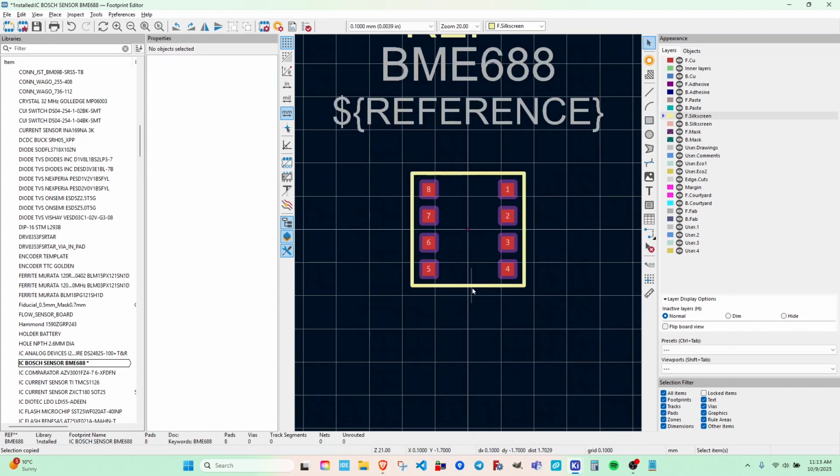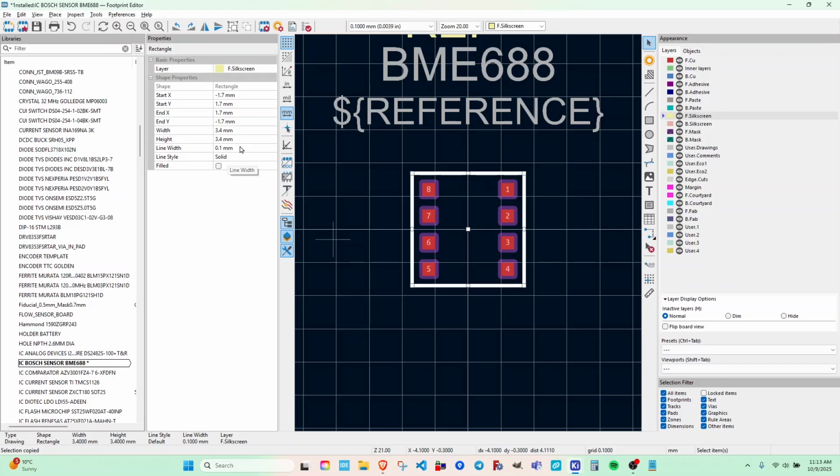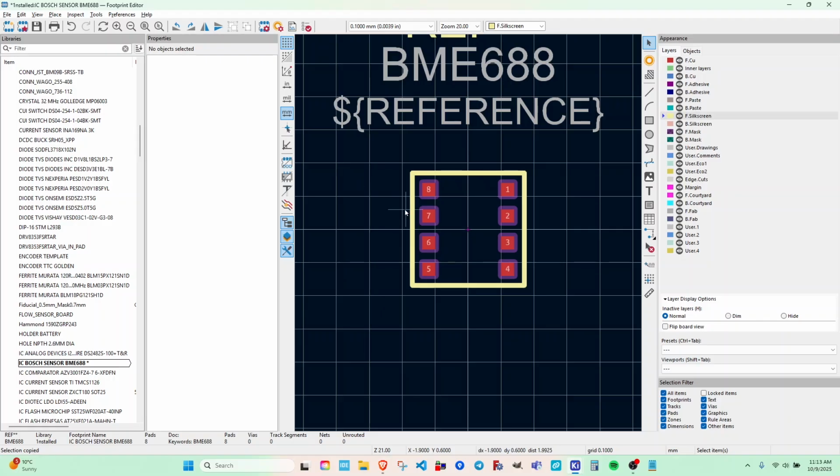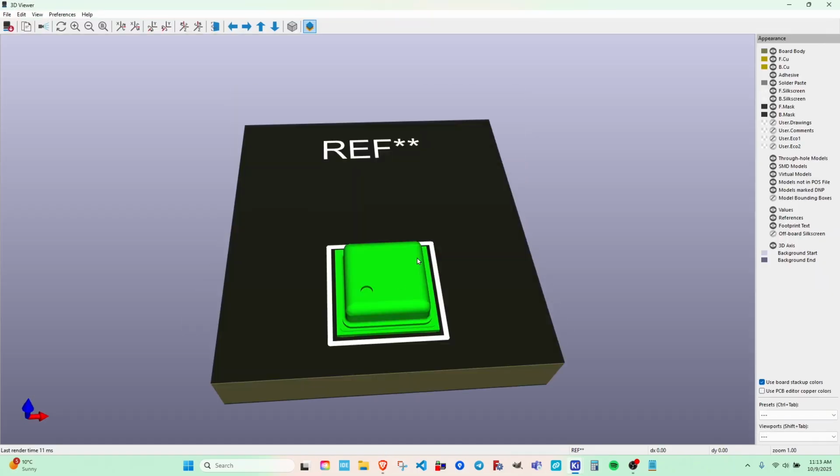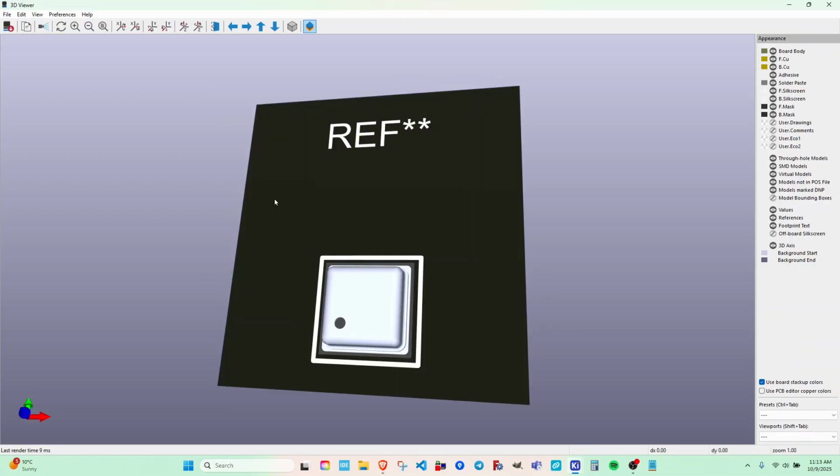So this thickness, 0.1, 0.15 is usually what I like to do. I think 0.1 they can probably achieve at most PCB fab houses. I usually use 0.15, especially for text, just to be sure. But let's check it out. That looks pretty good to me. That's a nice border around.